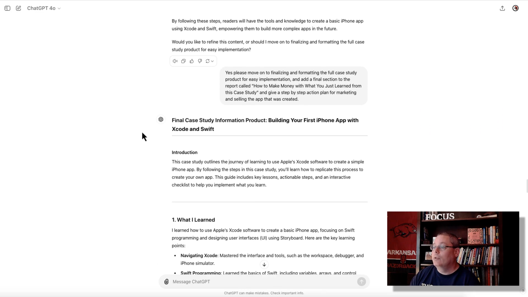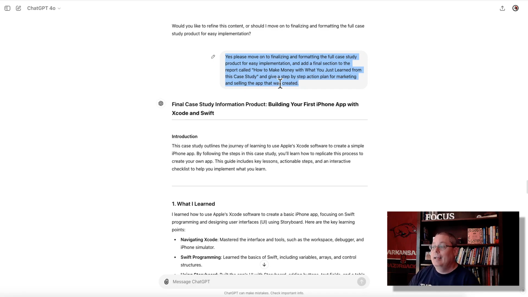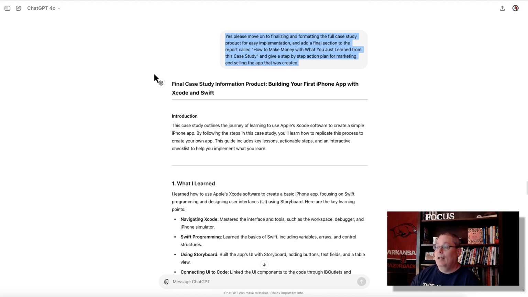Then it asked me another question about, do I want to refine this content or should I move forward on to finalizing and formatting the full case study product for easy implementation? And then again, we are following through with this concept, this idea that money loves speed. We're creating an information product to get the information out, to show people exactly how they could do it, and in this case, make money. And then I said to the AI, yes, please move forward and let's finalize and format.